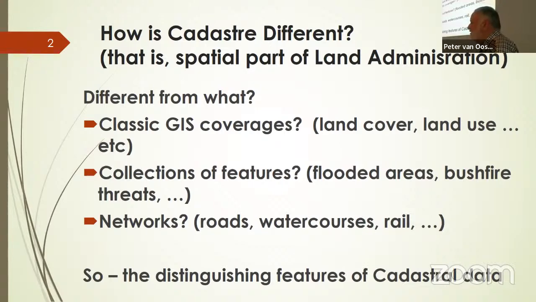So first of all, I wanted to talk about how cadastral data is different from other data. The first question is different from what? It's not the same as classic GIS coverages, land cover, etc. It's not the same as a collection of features, because a lot of the, for example, flooded areas, bushfire threats, things like that. And it's not the same as a collection of networks. So I wanted to sort of say what it is, what makes it unique.